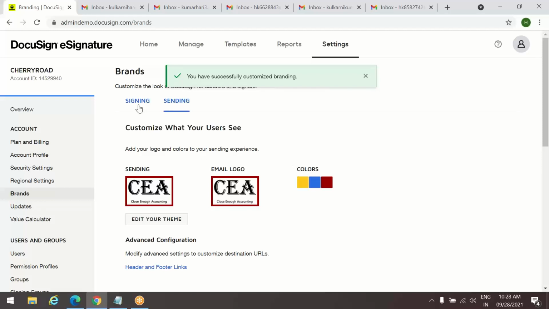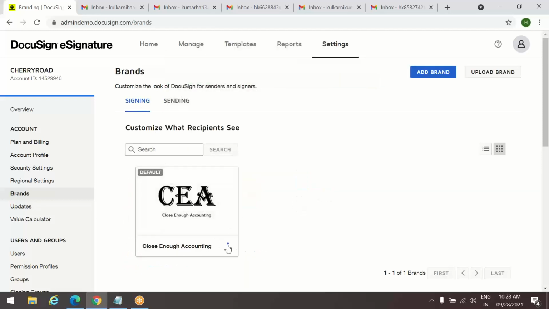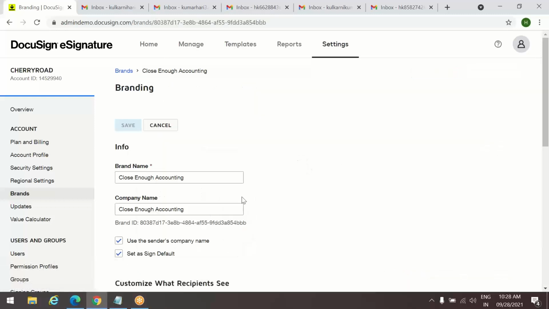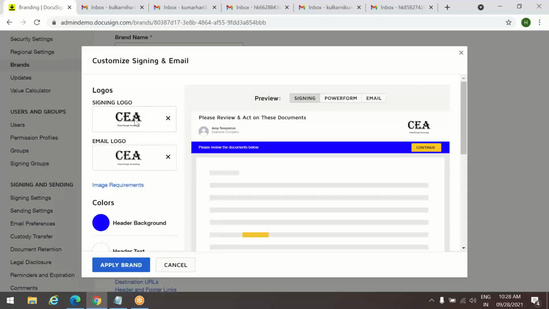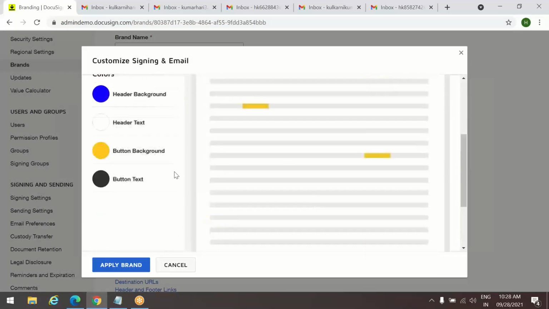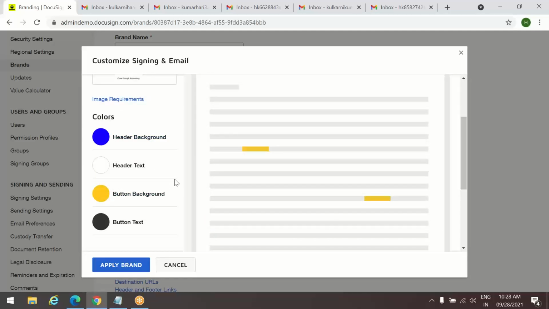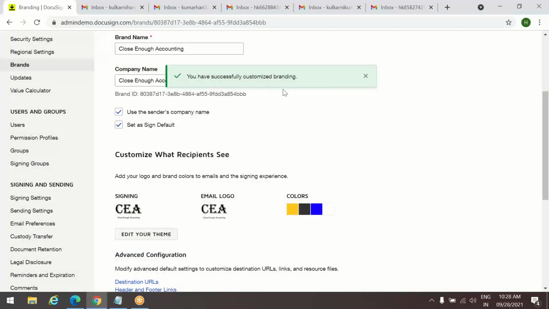And coming to signing, here I want to edit. I have given branded name, company name, everything here. Close enough accounting and close enough accounting, and email logo. Here also we can edit theme, signing logo, email logo, and we can preview it. So we have option and click on the apply brand. After clicking apply brand, it will be saved. You will get the pop-up. After completion of brands, I am going to user and groups. Here I am going to users.